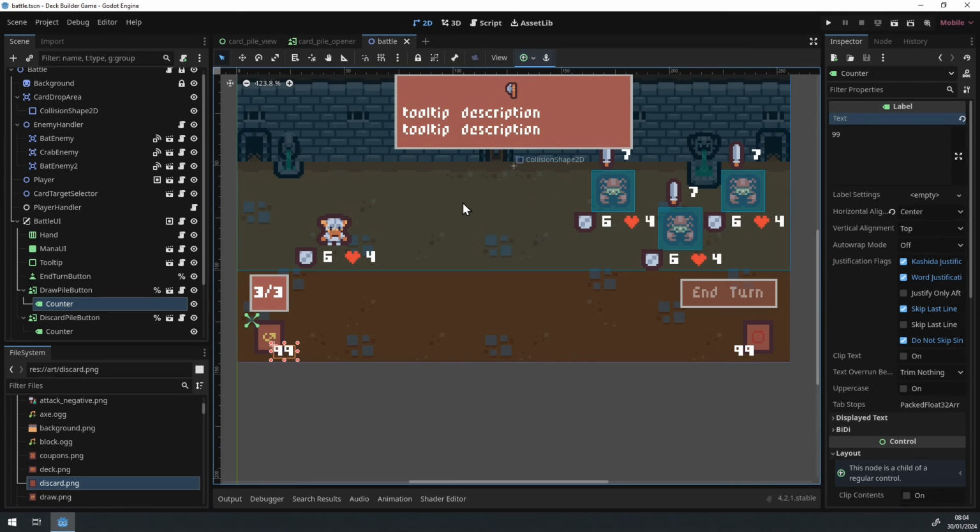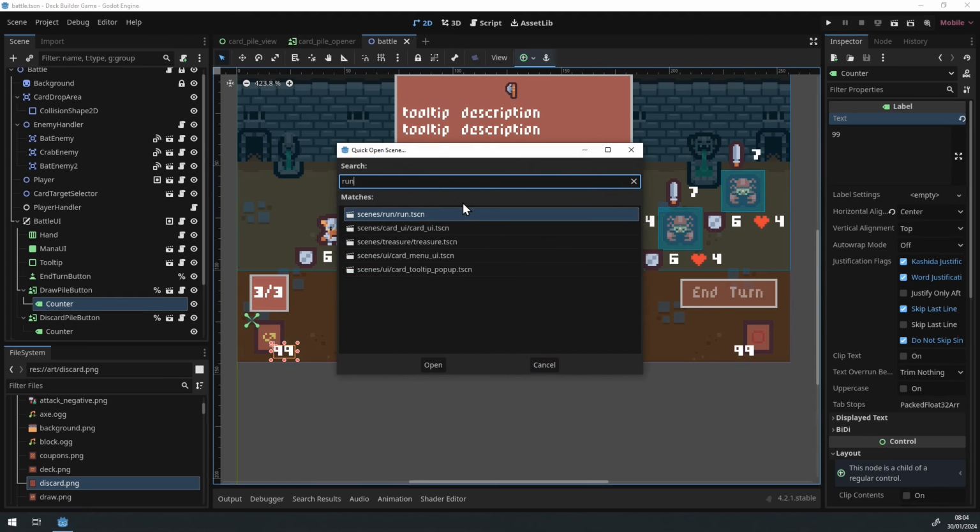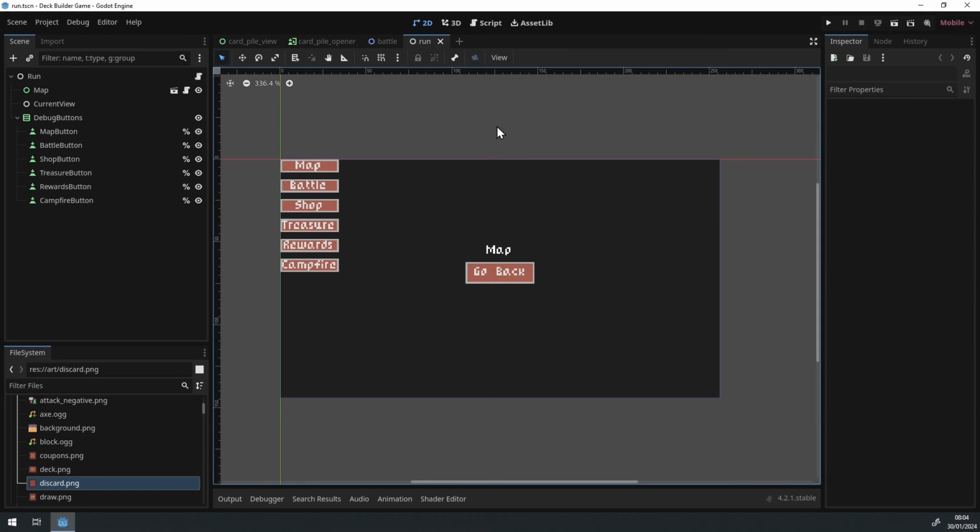Our final task in the video is to set up the deck view in the run scene. To do so, let's press Ctrl-Shift-O and search for run.tscn. So now that's all we have here. And for this one, we actually need to create that top bar we had in the demo because it should be on the top right corner of the screen.